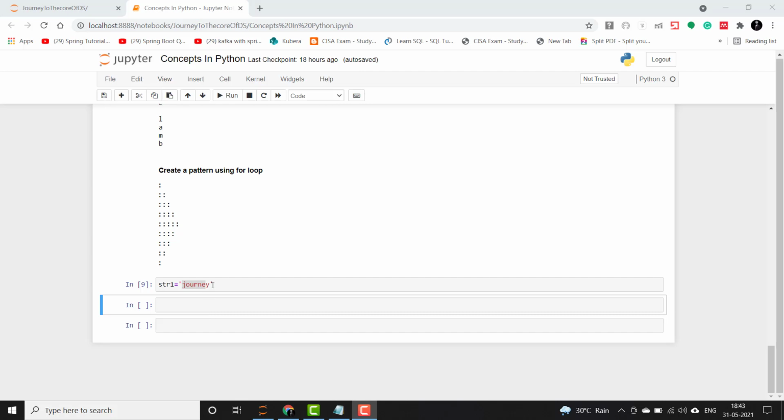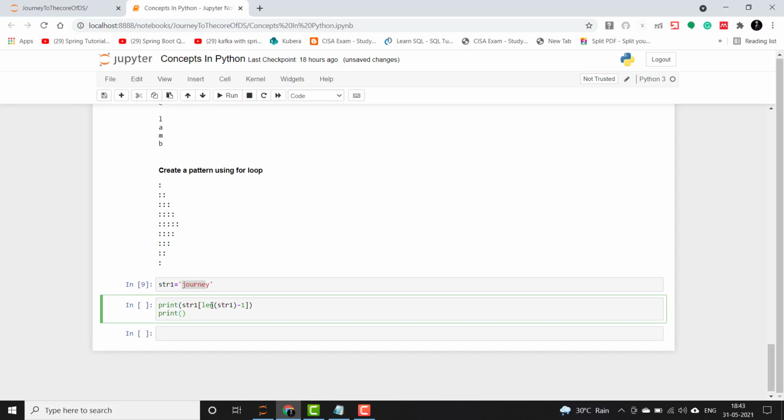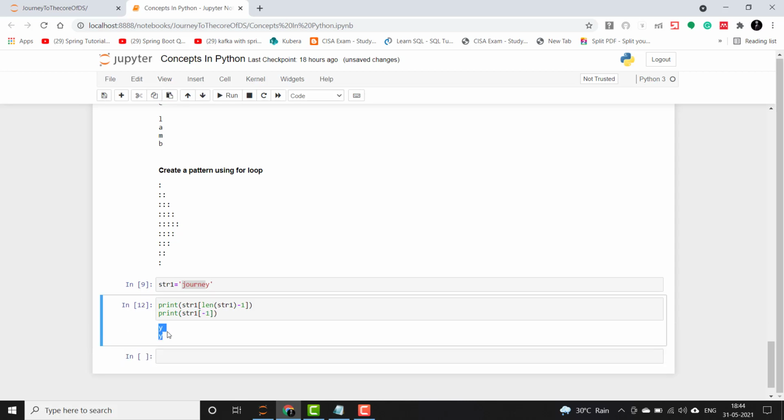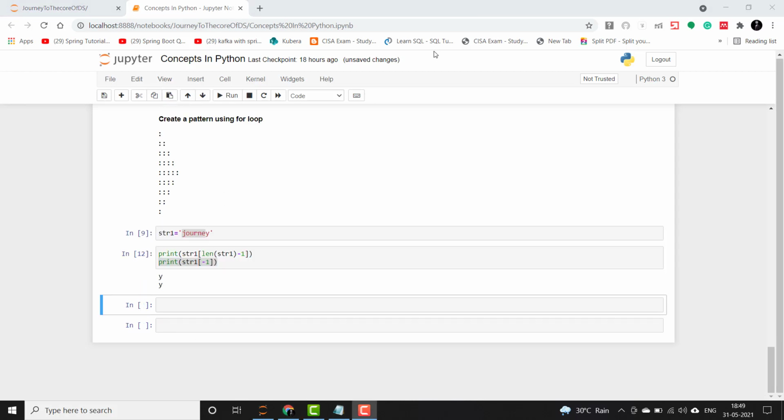So let's say that we want to print the last character of this string. There are two different ways of doing that. One way is this, that is from the left, and one way is this. You can see here that it has extracted the index from the string. The first method does it through the left side and the second method does it from the right side. So guys, which one do you think is easier? Let me know in the comment section.